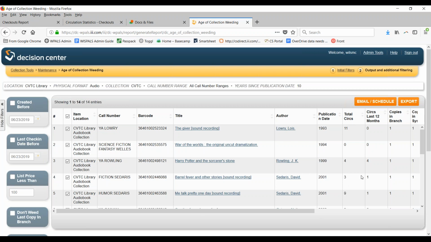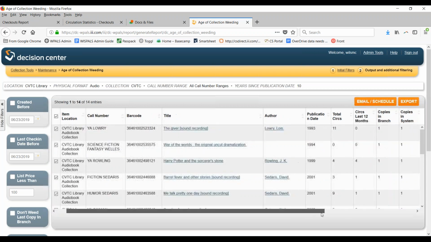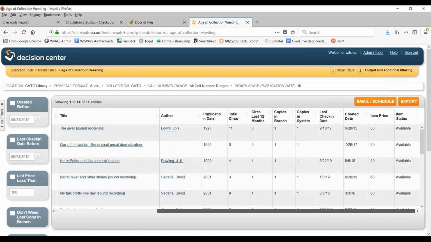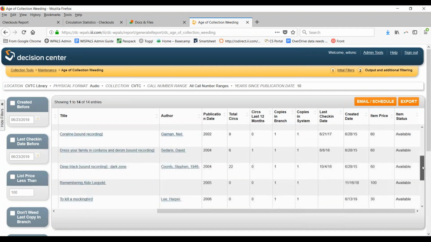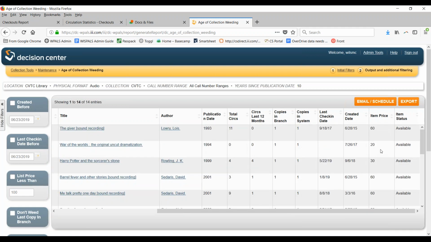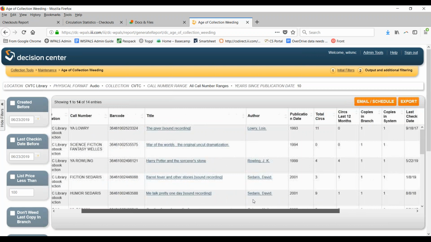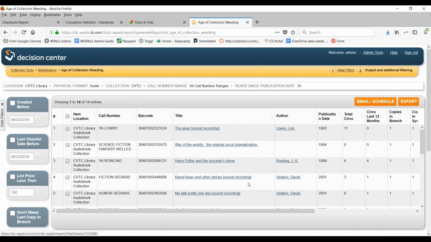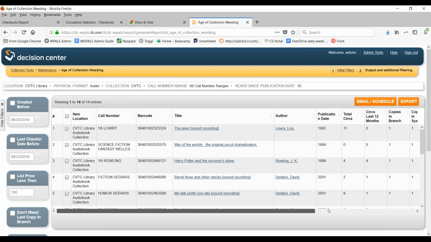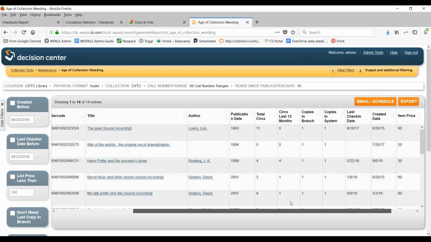But then it also gives me some circulation information, including last checkout, last check-in, and so forth, and then even the item status as well. So this can be used if, you know, we're looking at maybe medical books or something like that. If the publication date was super old and it's still circing, that might be problematic, right?